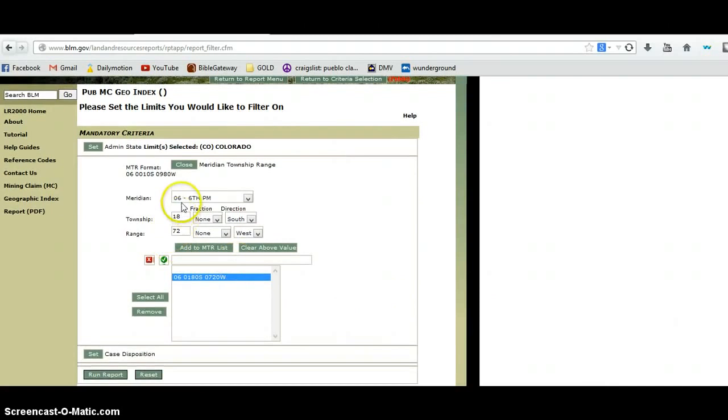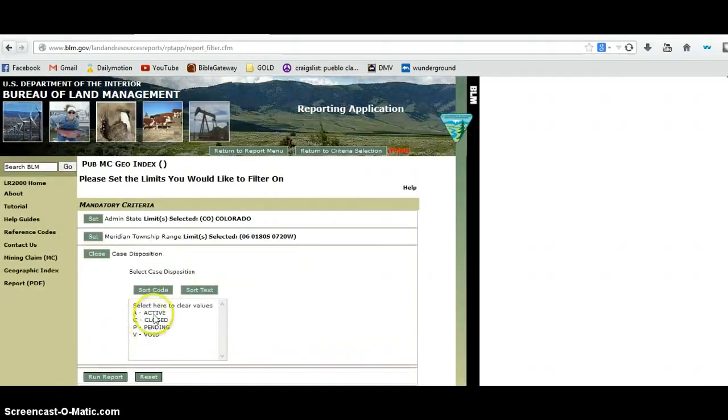And if you wanted to, you could search multiple. You just change this number and keep adding it, and it'll search multiple townships, but we just need to search one. Case disposition. Now on this, I'm going to click on active so we can see there's active gold claims, and those are places that will be off limits for prospecting. Now it doesn't block the land off for me visiting it. I can camp on it, I can hunt on it, I can fish on it, but because somebody else has the mineral rights, I wouldn't be allowed to prospect. Legally would not be allowed to prospect it.